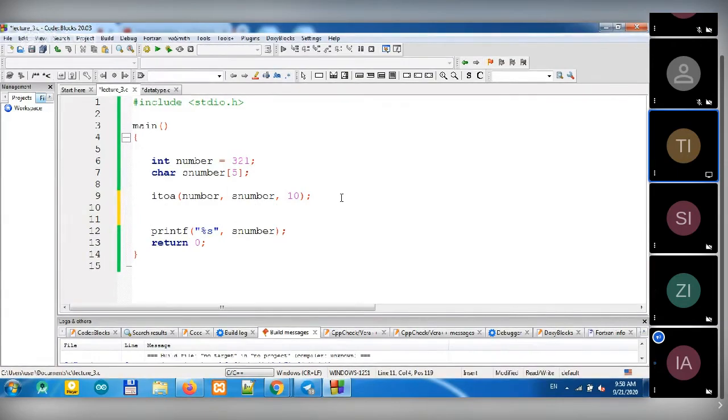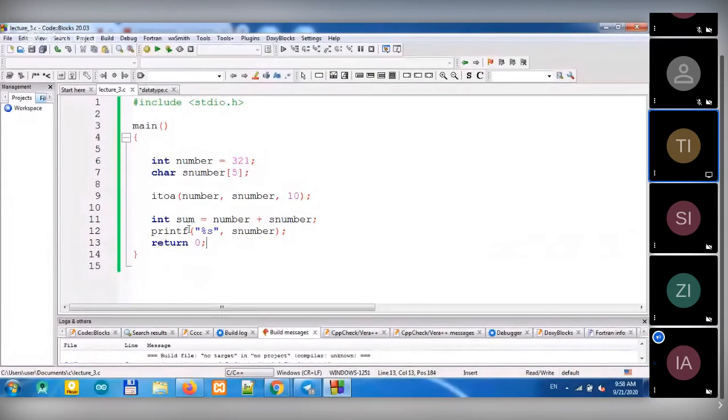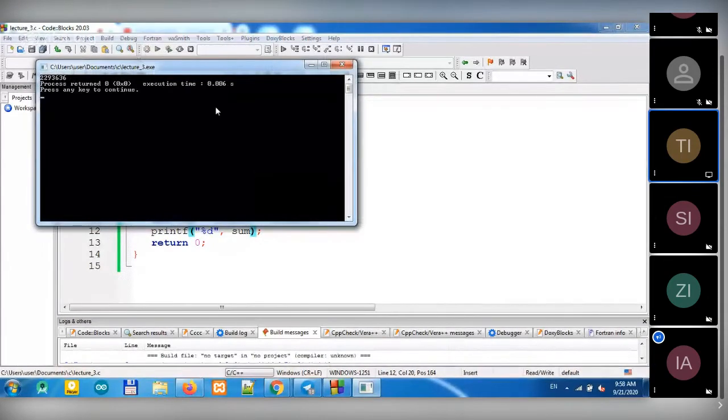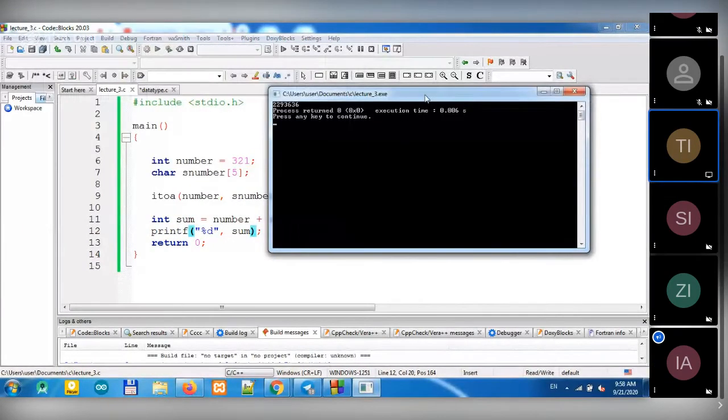Let's try this here. Integer sum. You cannot calculate this S number. For example, number plus S number. It should give us error. Let's try. It didn't give us error. Let's try to do something. But it's not working properly.